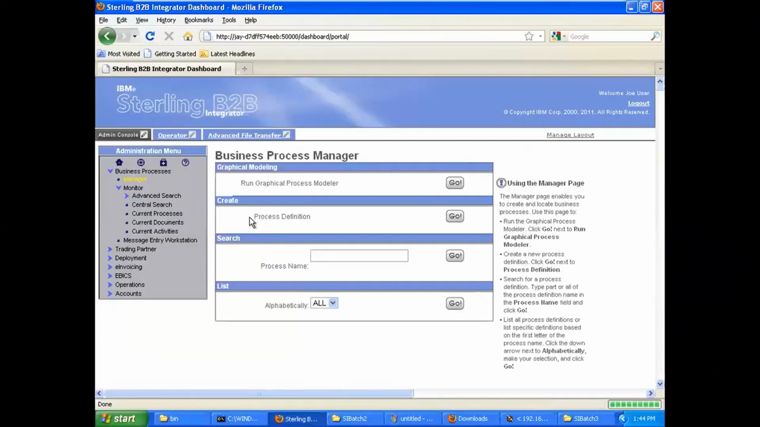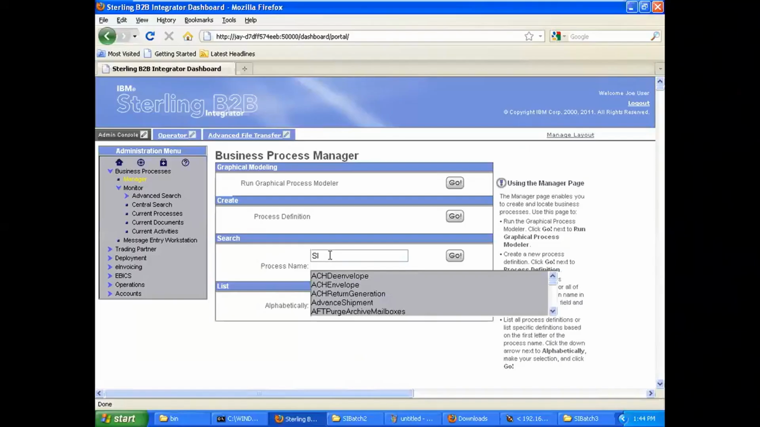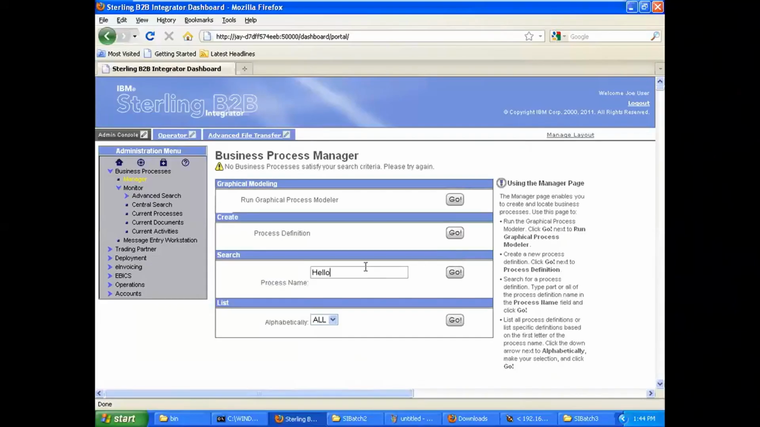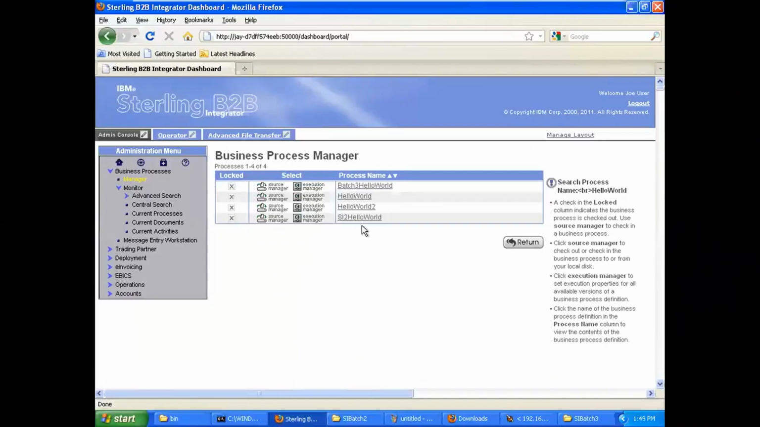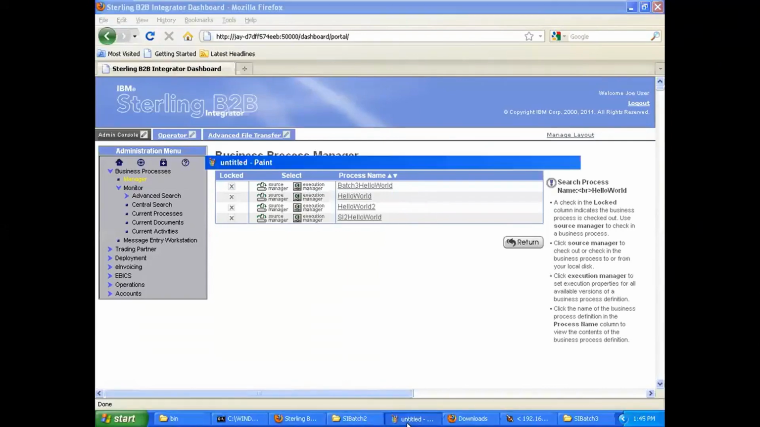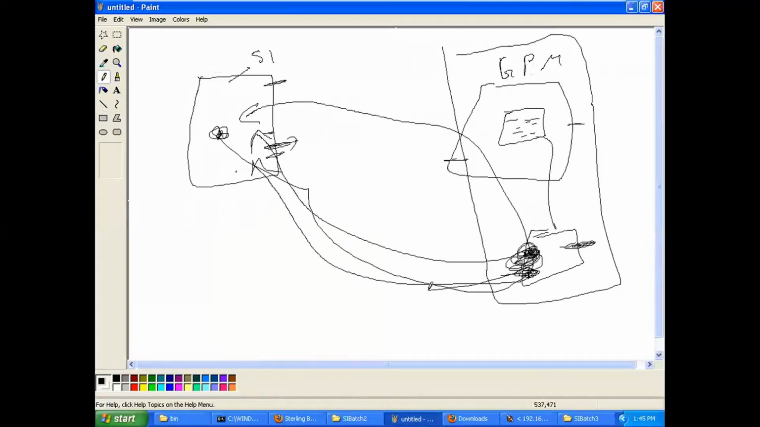Okay, click on Return, right? Select your BP. What was the name? This was right, batch 3, right? This is your BP. Okay, so you have to search the business process. So far you wrote your business process, then you checked in that BP in Sterling Integrator, right?